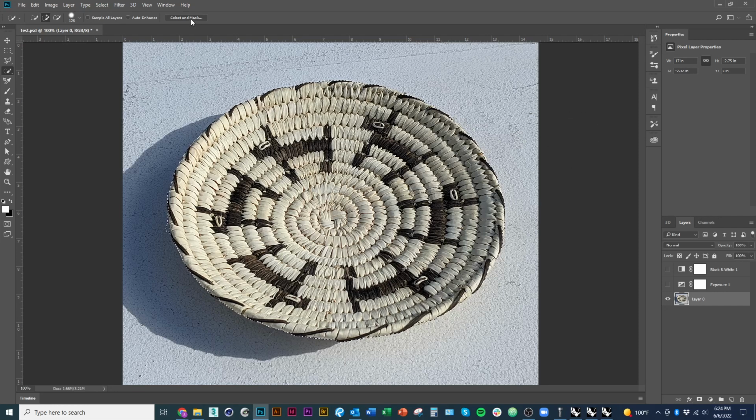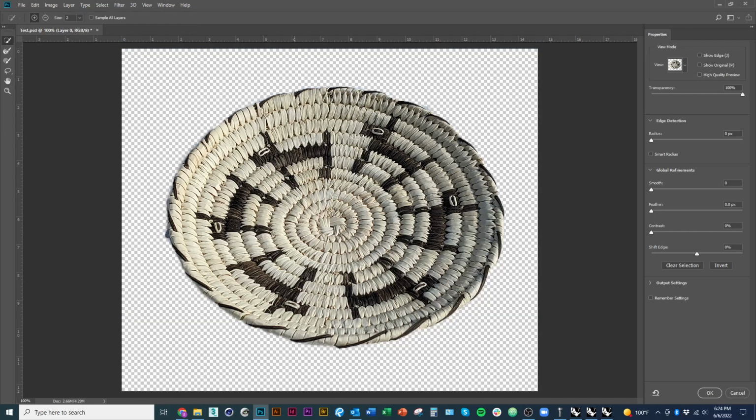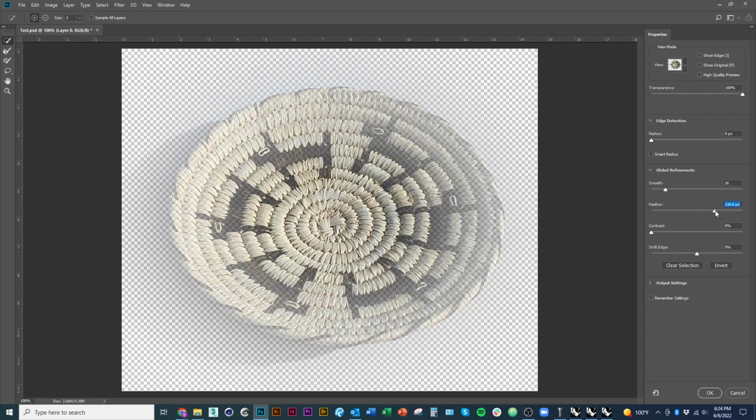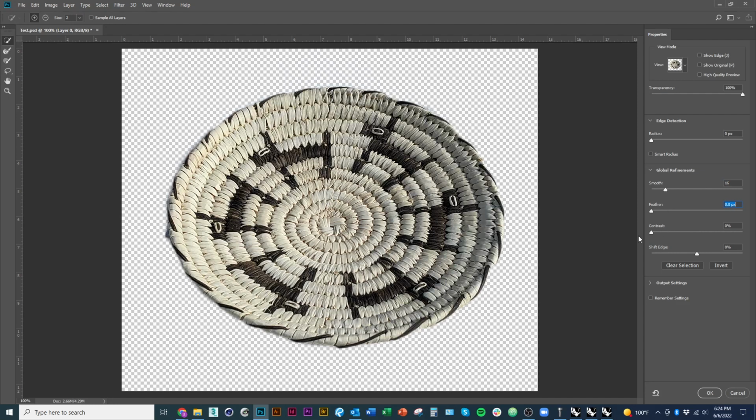And when I'm done with that, I'll go up to the top and click on Select and Mask. And that'll give me a preview of kind of what the image will look like once I've removed the background. And it also gives me the option to make some fine adjustments here. So you can see I can mess with how feathered or defined the edge is.